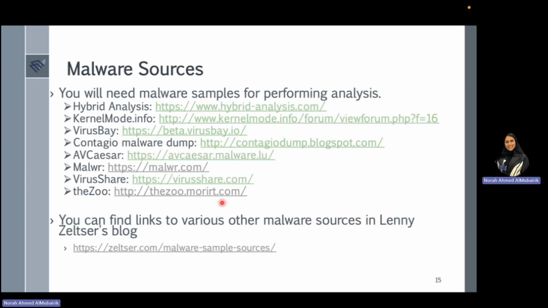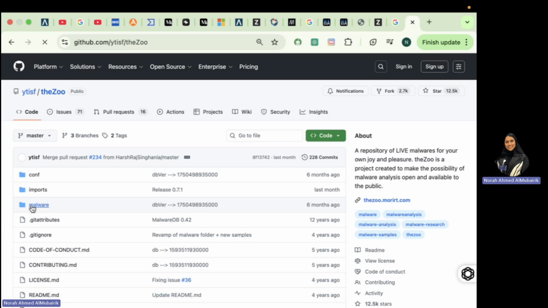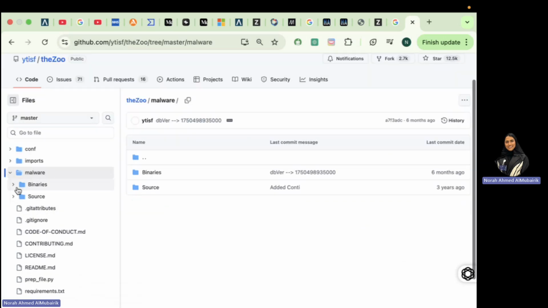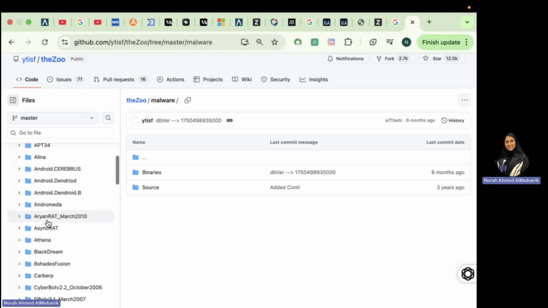There are several malware sources, a lot of them, such as Malware Bazaar, such as VirusBay, such as, for example, if I click on theZoo, theZoo is a live malware repository. And if I click on view project in GitHub, I will be able to see a lot of malware. Here are the malware, and I can see different sources, the original and the reverse engineered.